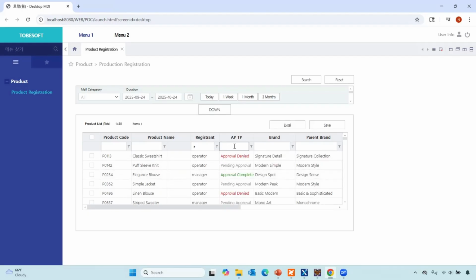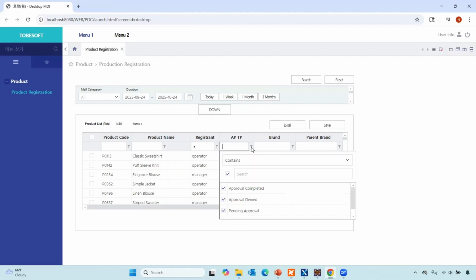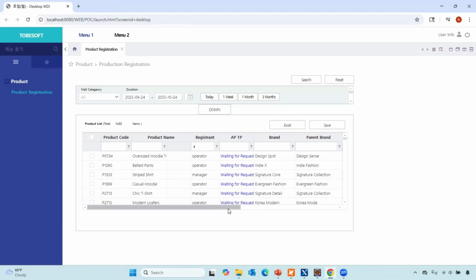You can also combine multiple columns. So if I want to add one more column, this column contains all these unique values. So maybe I want to filter all the columns that are waiting for request. So you can see it filtered all the rows that matched those two conditions.